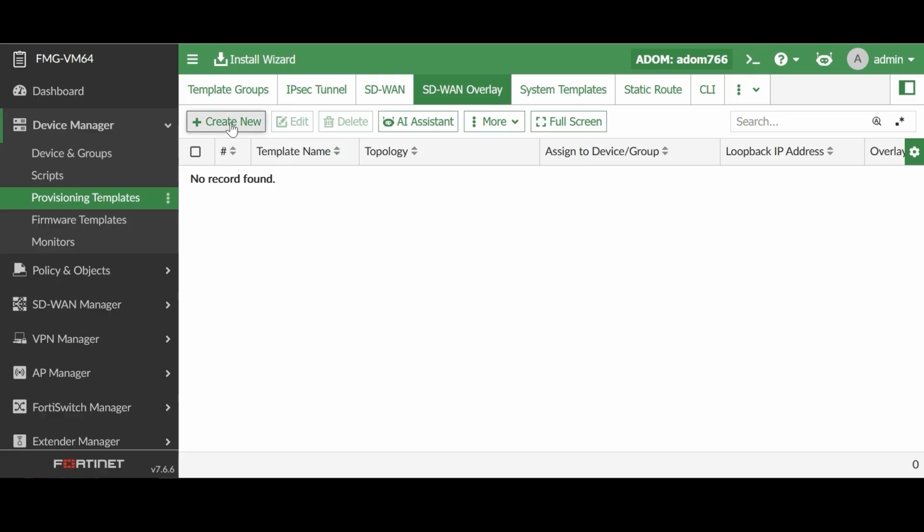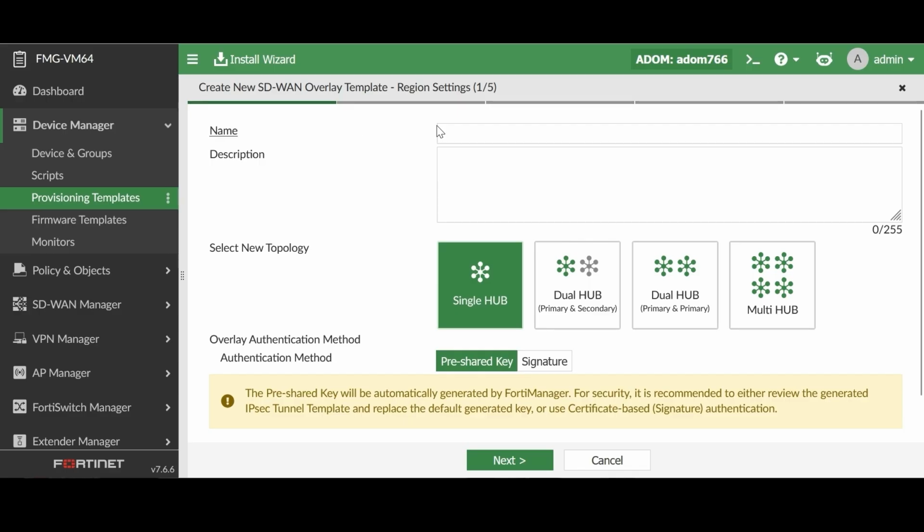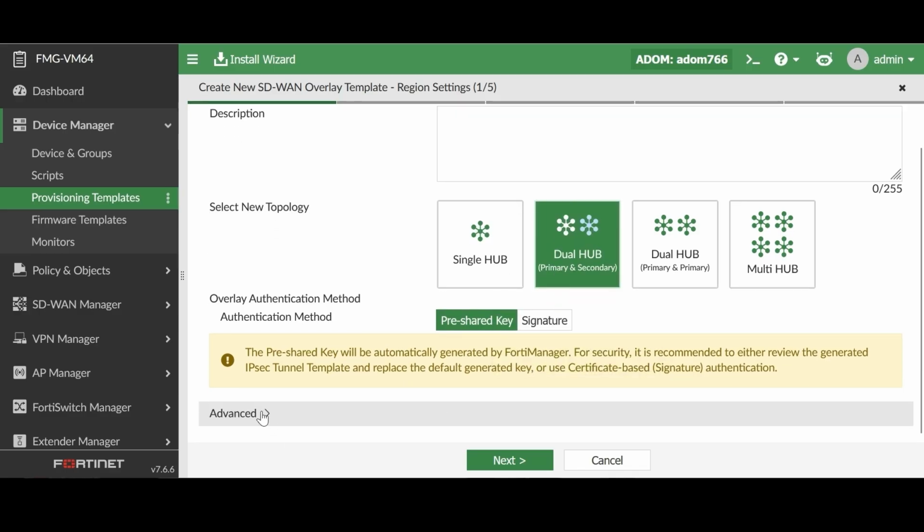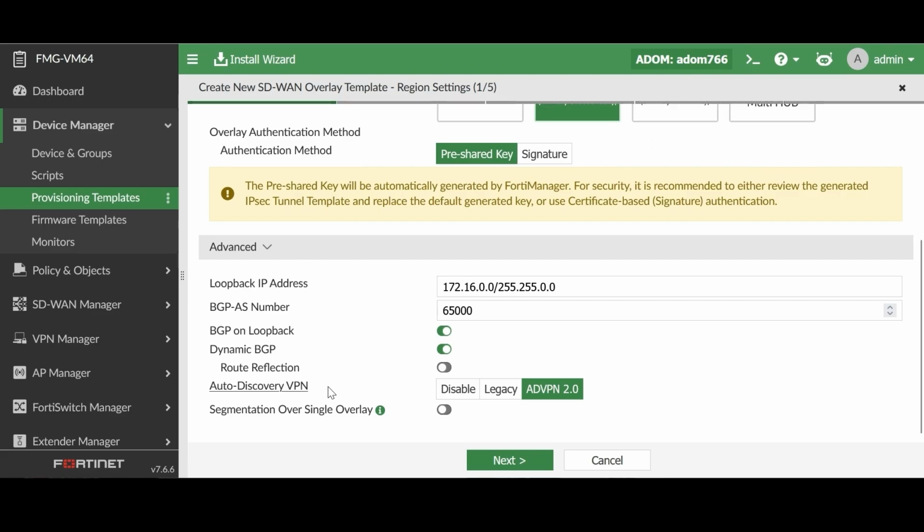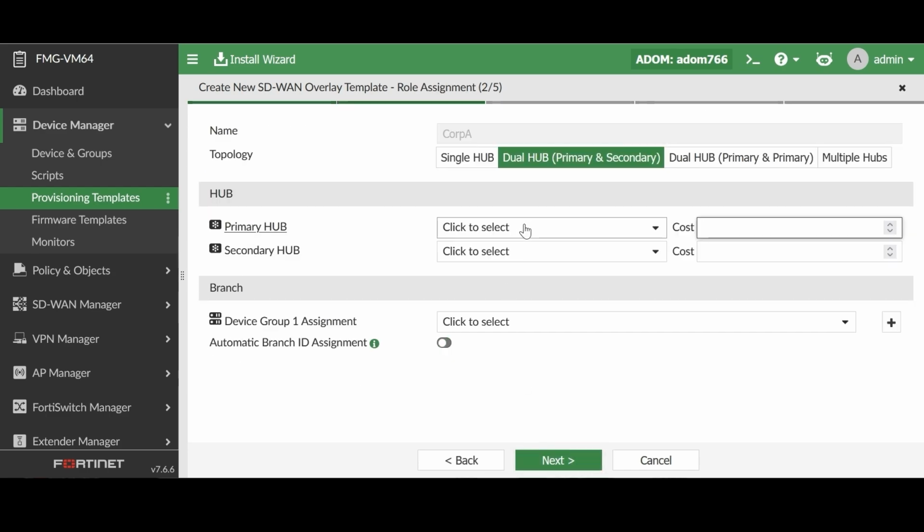Now we will create a new SD-WAN Overlay template. Click Create New and then give it a name. We will select Dual Hub. And then under the Advanced section, let's select ADVPN 2.0 for Auto Discovery VPN, which is already selected by default here. Next, we will select Hub 1 and Hub 2 as our primary and secondary hubs respectively.